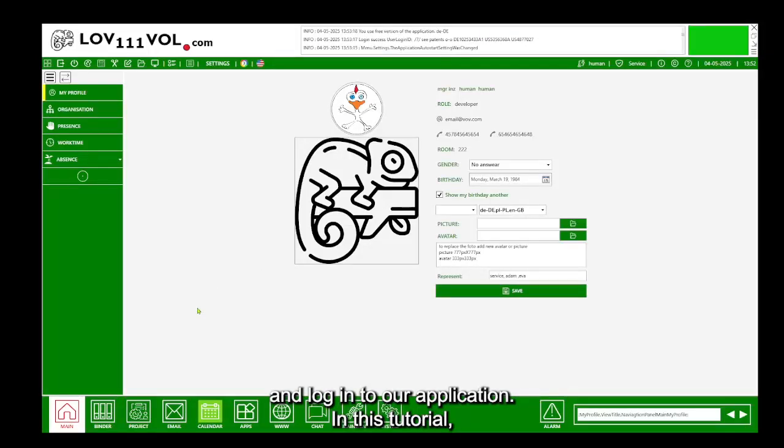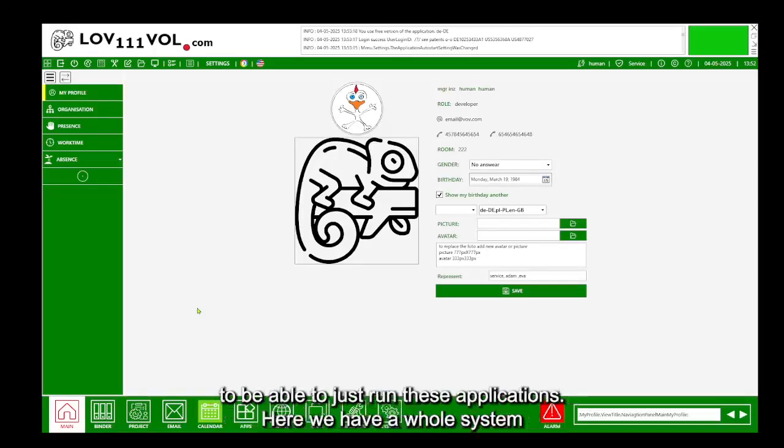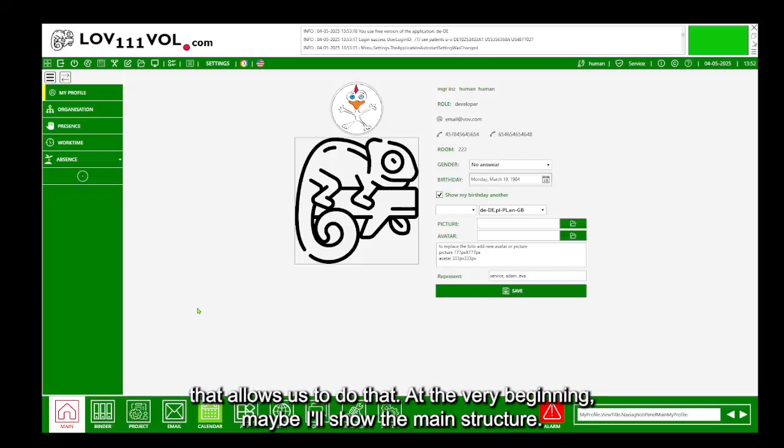In this tutorial, I will tell you how to manage your applications. We bought some applications and we want only 2 or 3 people from our team to be able to run these applications. Here we have a whole system that allows us to do that. At the very beginning, maybe I'll show the main structure.